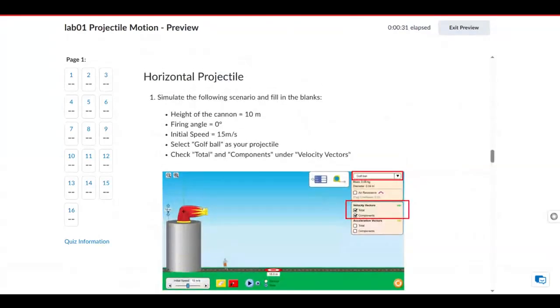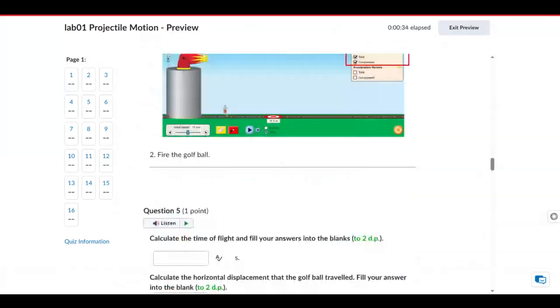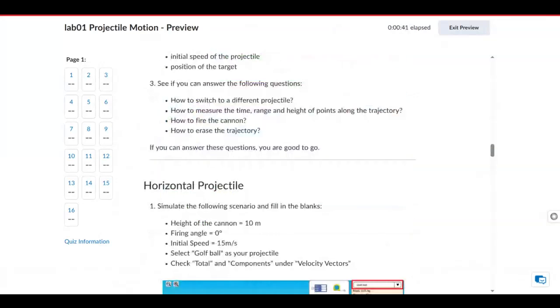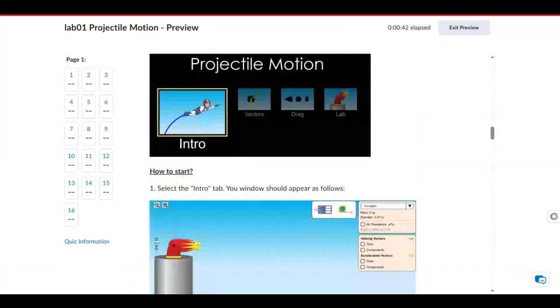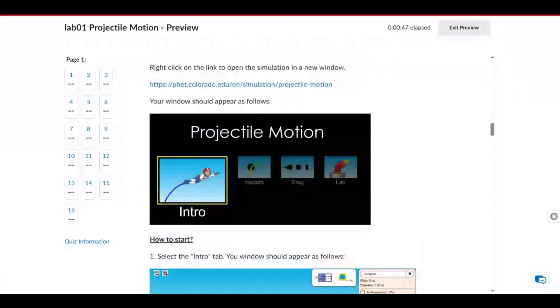Now let's look into this particular lab. Some of the questions are given to you, such as calculate the time of the flight and different things, and you have to use this simulation. The link for the simulation has also been provided to you. This is how you're going to start this lab. This is the link which you're going to be using.